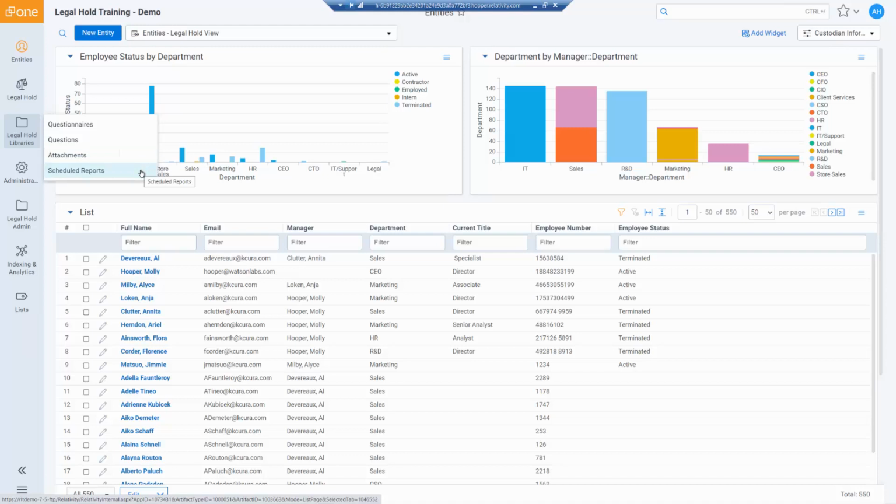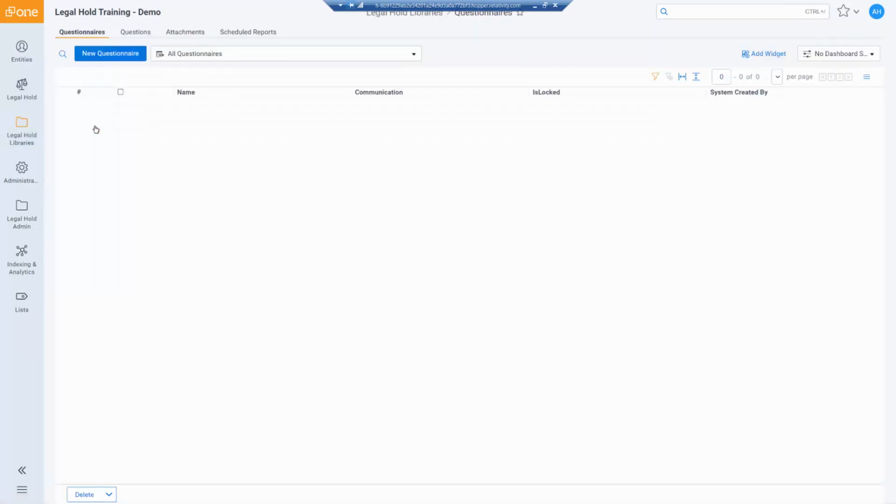Now, scheduled reports, we took a brief look at this library earlier when we looked at the 2 different reports that we had scheduled during our reporting demo. So I'm going to go ahead and show you the other 3, starting with questionnaires. I'll go ahead and click on the questionnaires library here.